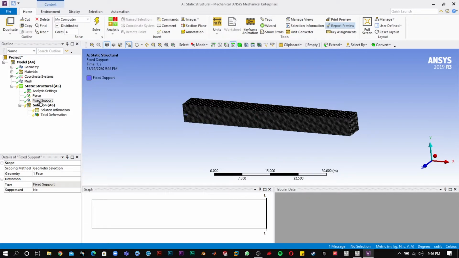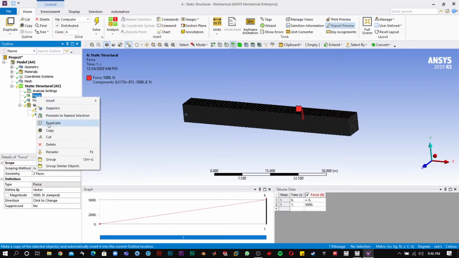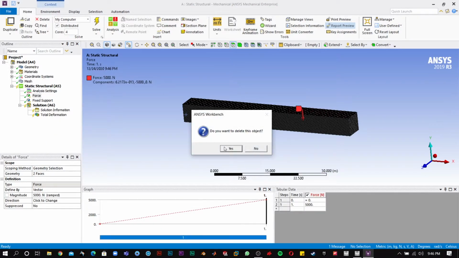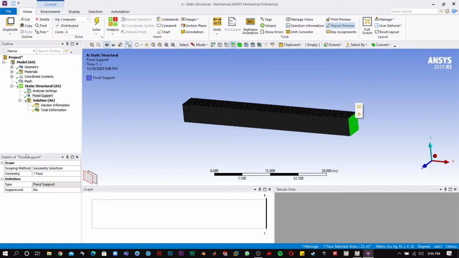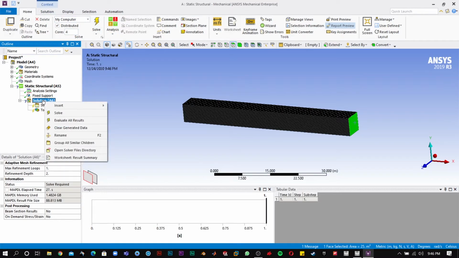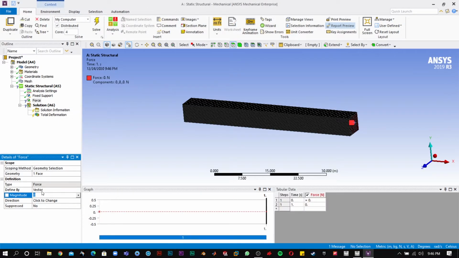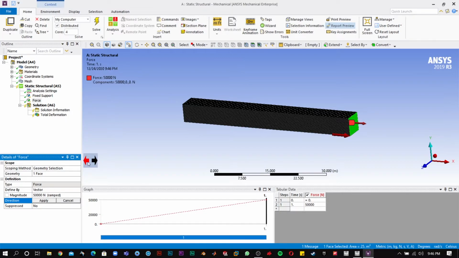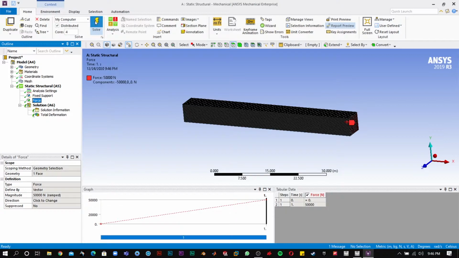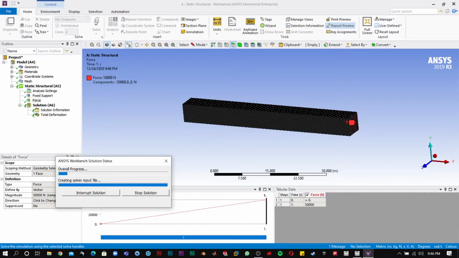So I'll delete force 2, force 1, delete. Yes. So I'm gonna add a compressive load. So I'm gonna insert force, yes, on the opposite side of the fixed support. Let it be 50,000 Newton. So the direction would be inward and solve.